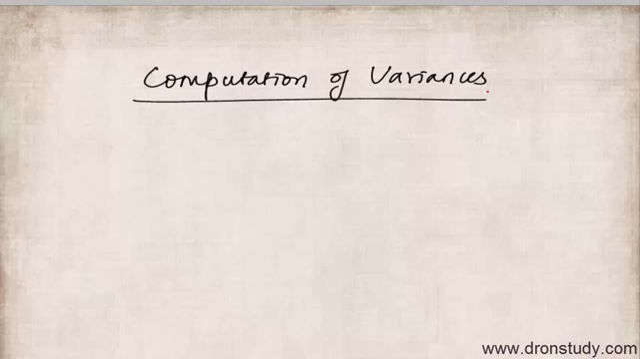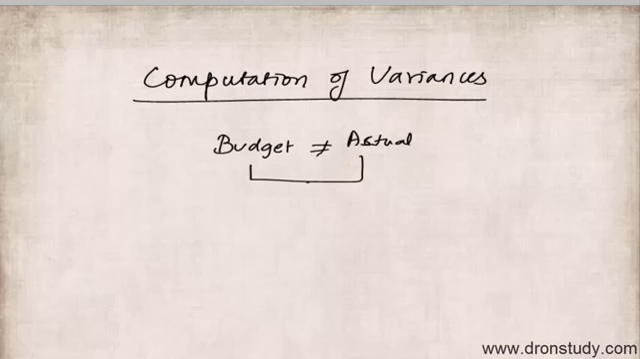Let's get started. So what are variances in standard costing? Variance is nothing but the difference between the budgeted and the actuals. So if budget is not equal to actual, then there is a difference, and that difference is called variance. The variance can be in both areas: it can be on your sales, it can be on your cost. Sales variance is your actual sales differing from budgeted sales, and cost variance is your actual cost differing from budgeted cost.